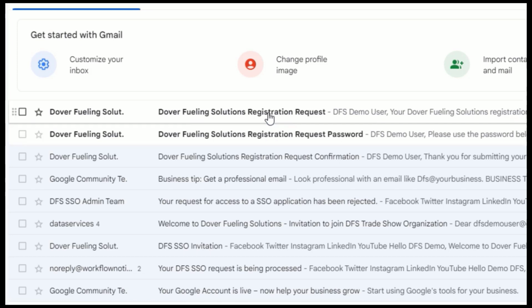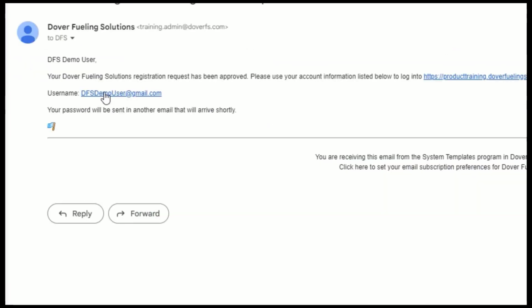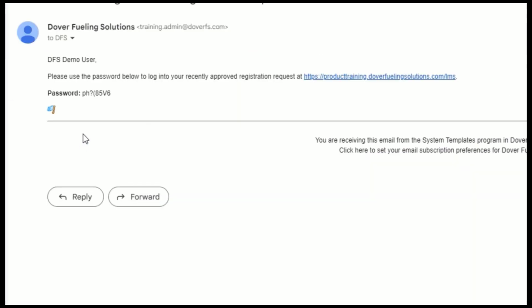Your username is the email address used in the registration form, and you will be provided with a temporary password to gain initial access into the LMS application. Go ahead and copy the temporary password from the email that you've received, and be careful not to select any extra spaces before or after the password.